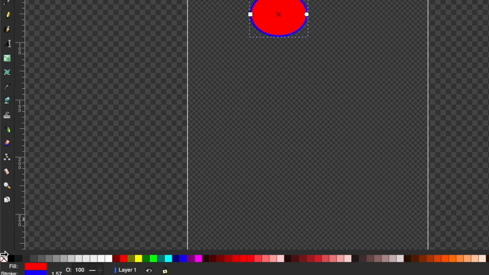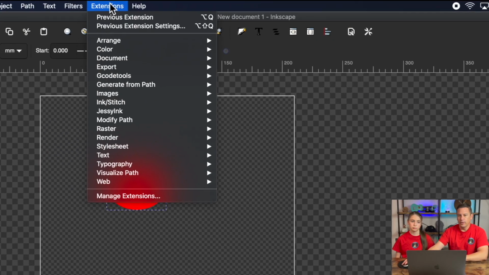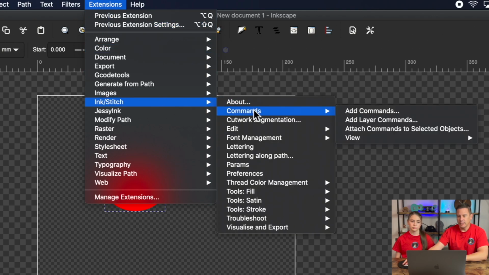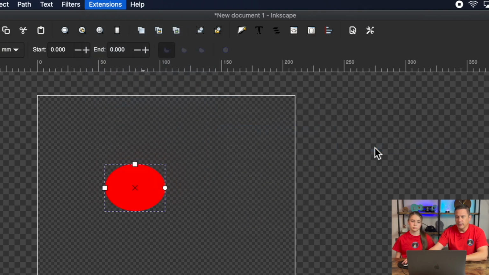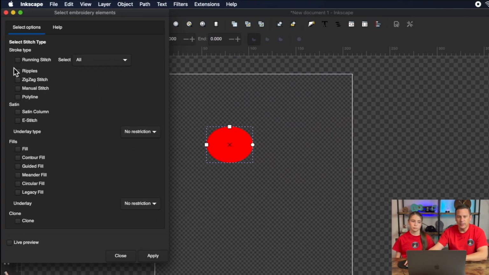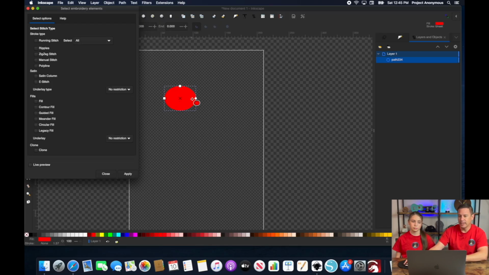So first of all, what we'll do is we'll just draw a shape so that we can have something to select on. And we can go to Extensions, InkStitch, Edit, and select Embroidery Elements. And you can see here, there's a whole bunch of param type settings that you can make here outside of params to make it, I guess, a little bit easier in setting up your design. So you don't have to click each individual object inside params and then save it and then keep going.